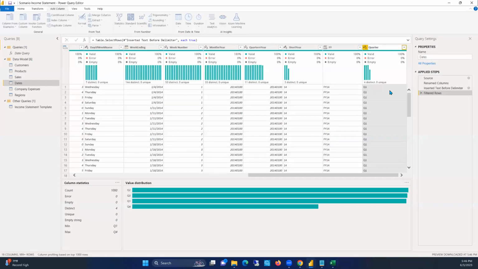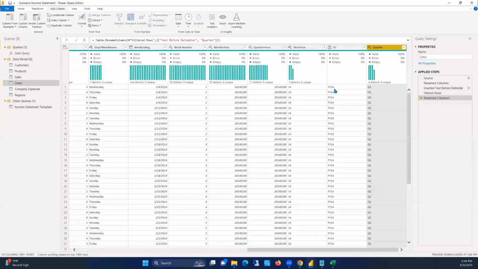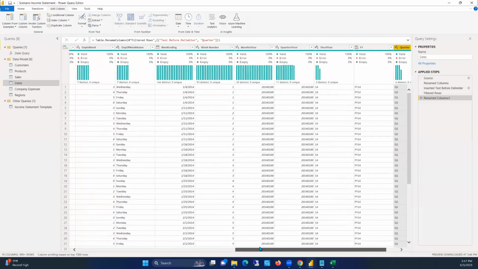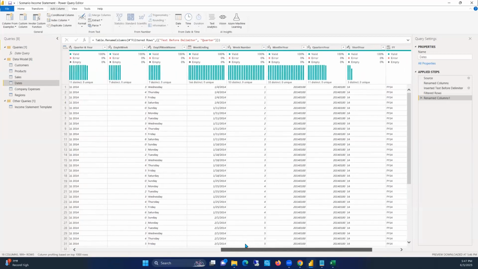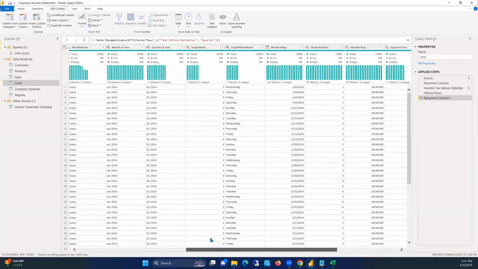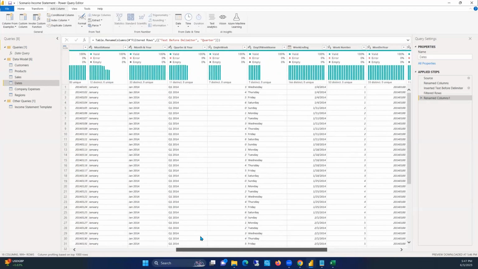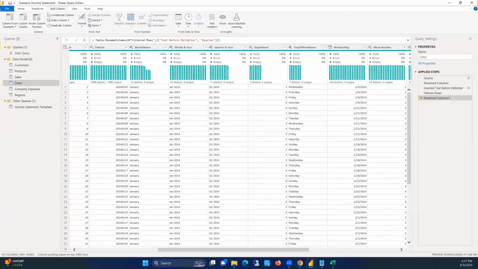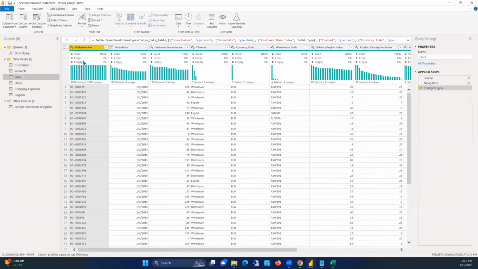I can call it quarter. So that being done, I can just ensure that all of the data types are correct, which is very important. So I need to look at some other things I can do here, other tables that I can do some cleaning up.